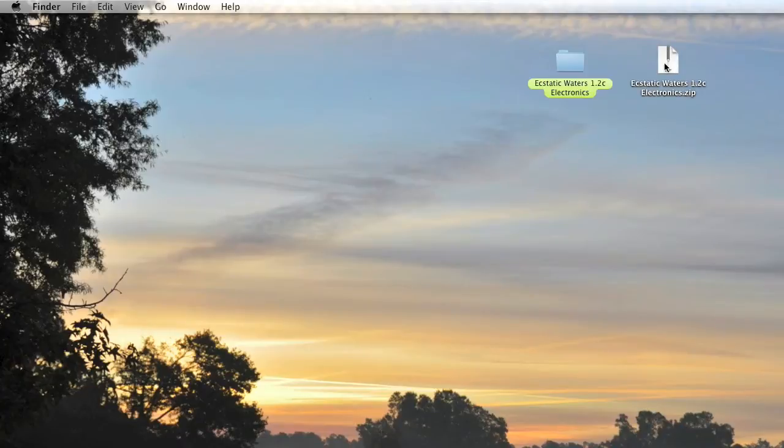So once you do that, you'll have a file that looks like this. And make sure you put it on your desktop. That's the simplest place to store it. It should automatically unzip or unarchive itself into a folder that looks like this.